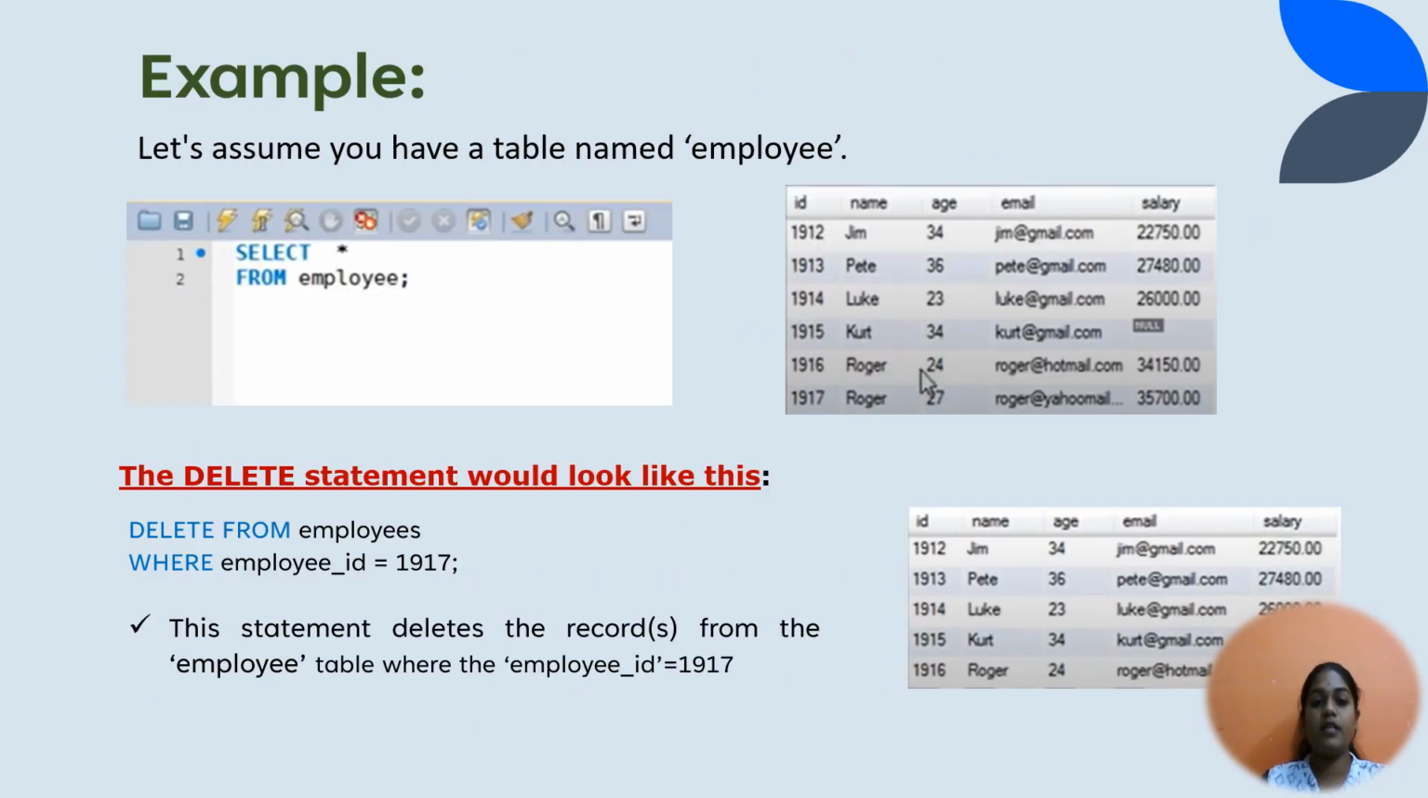Let us take an example for the delete statement. Let's assume that you have a table named employee, and let us take out the values that we have inserted in the table employee with the statement SELECT * FROM employee. And here is the table that we have obtained, where all the data have been inserted, having ID, name, age, email and salary.